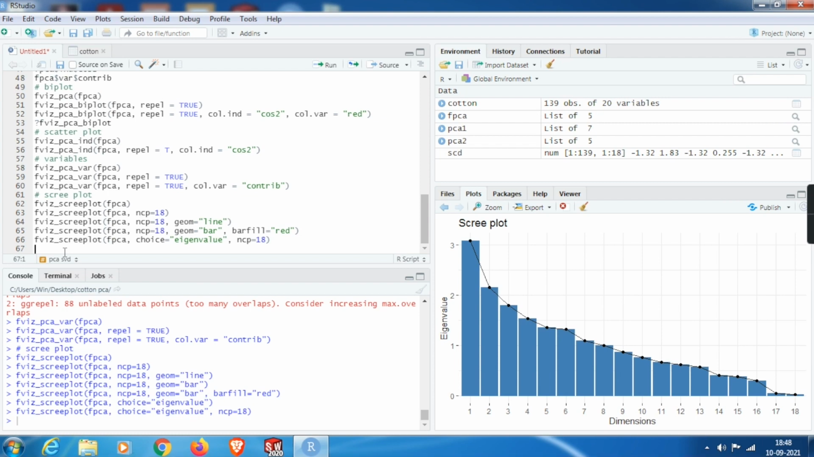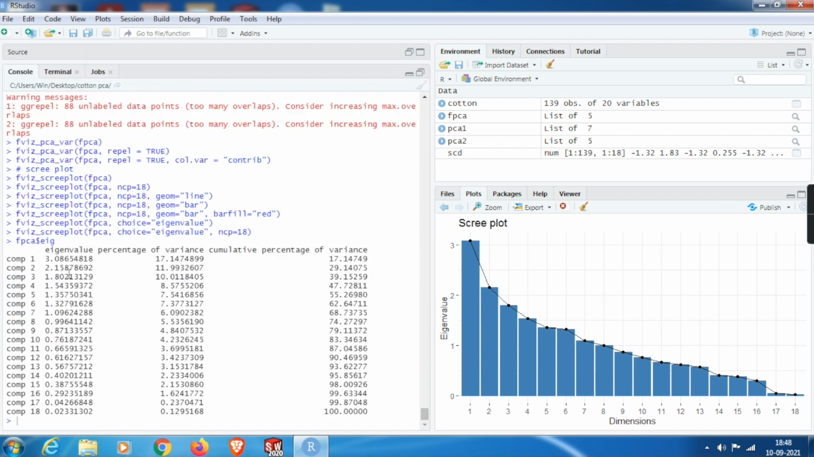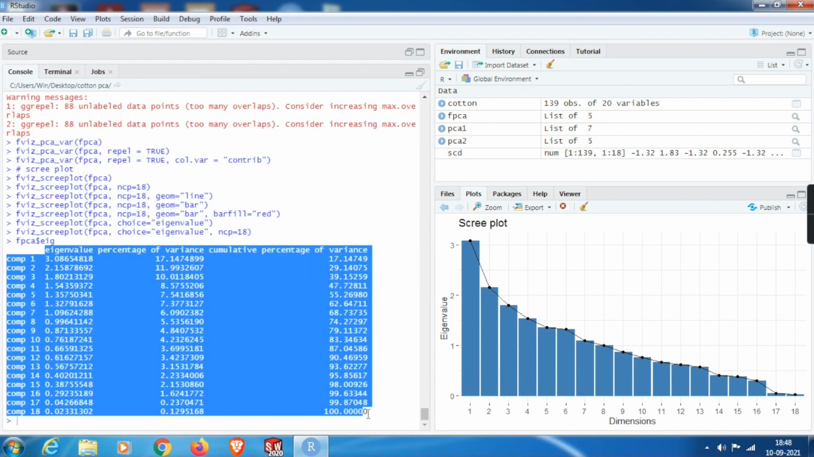And this is a highly subjective thing, and there are different ways of selecting the number of principal components. You can do it either by looking at the scree plot or looking at the numbers present in the eigenvalue table, which also contains percentage and cumulative percentage of variation explained. So I will expand the console in order to get a better view. So this is the table.